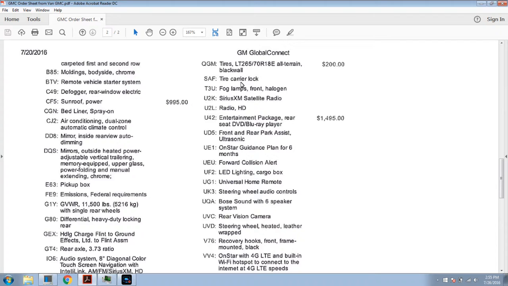Tire carrier lock for the spare, fog lamps or halogen, Sirius XM satellite radio, HD FM radio, and I'm assuming AM. Entertainment package with the DVD Blu-ray player in the back that's flipped down from the ceiling. That was almost $1,500. That includes a remote and two cordless headphones. Front and rear park assist, ultrasonic. That's a nice feature on this giant truck.